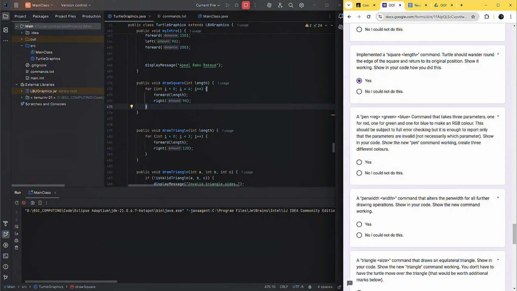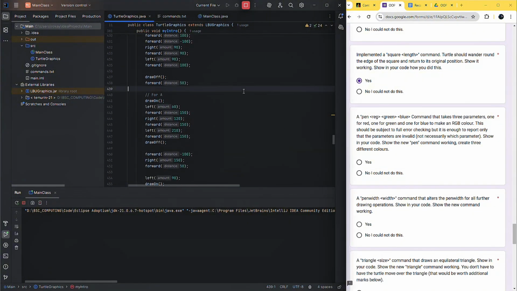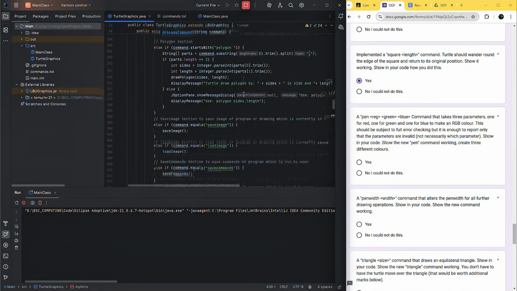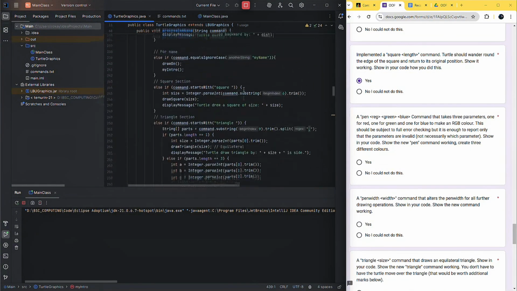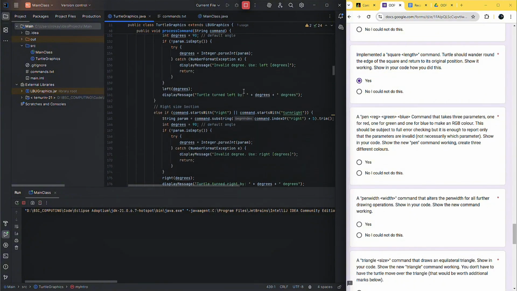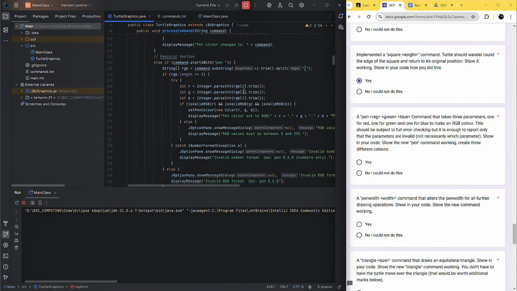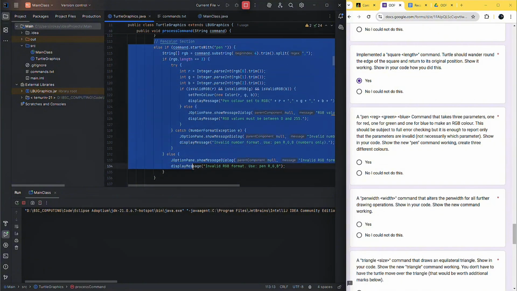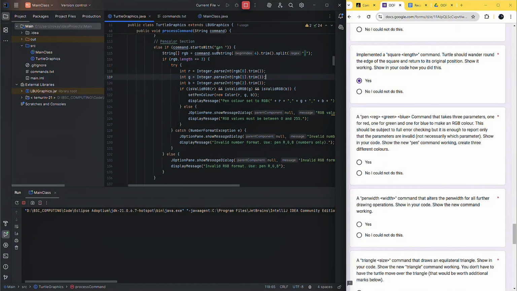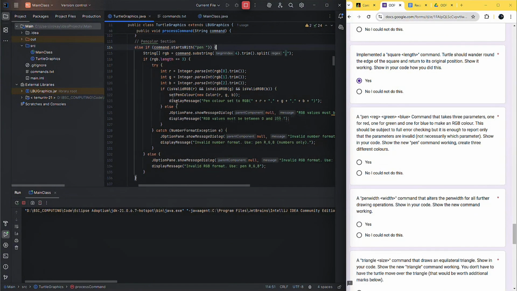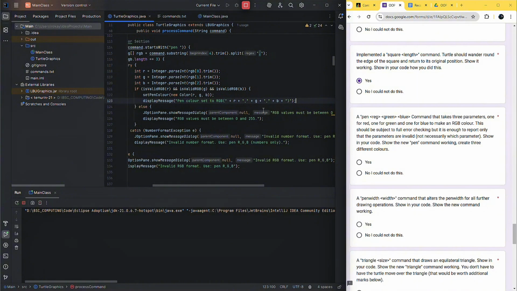Now let's open the red green blue command, the RGB command. As you can see here, we also have the RGB command in the pen color section. This is our RGB command. As you can see, it is followed by pen and the numbers you want. If you have a valid pen RGB combination, then it will display pen color set to RGB.